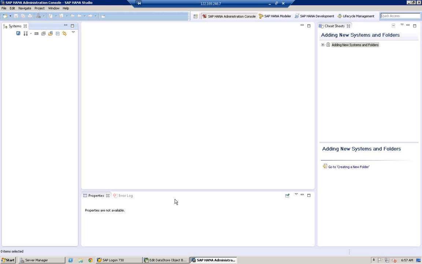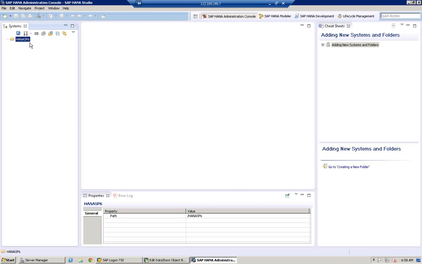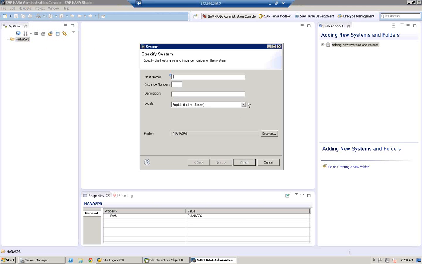So I want to add 2 systems here. One is HANA Support Pack 6. Second one is HANA Support Pack 7. But I want to add those systems in corresponding folders. Then right click this folder, add the system. So I'm adding IMCE.